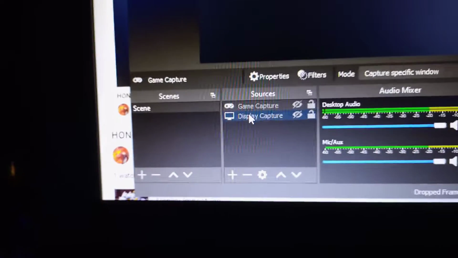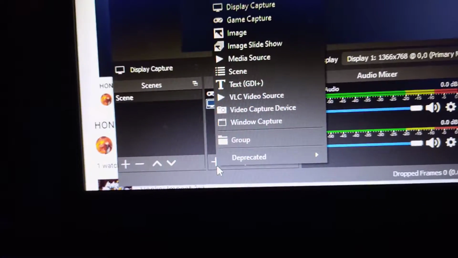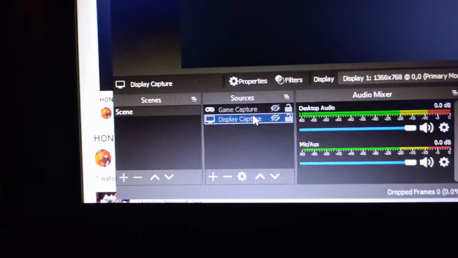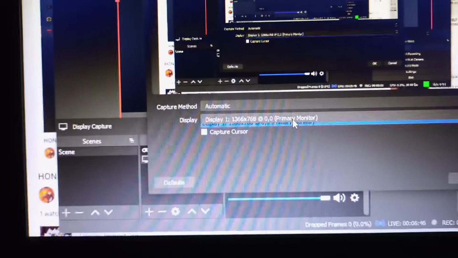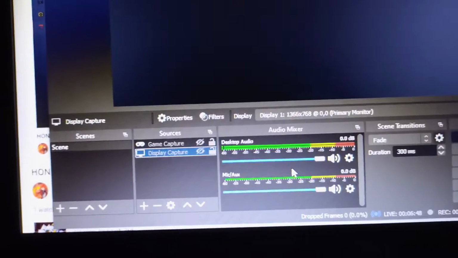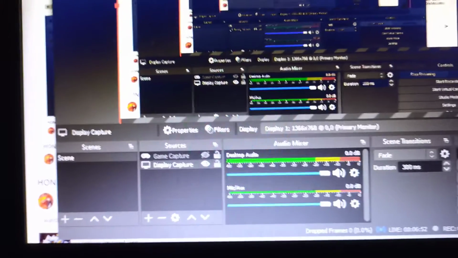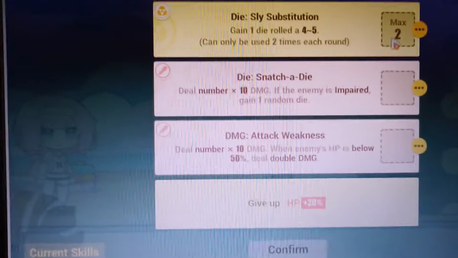So you open a display capture here on the plus sign, and then select display capture. This is my settings, automatic, display, and so on. It will just capture what's currently on display, which is that. Just make it full screen. And then this is what will show on your stream.